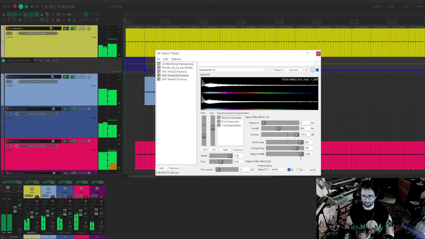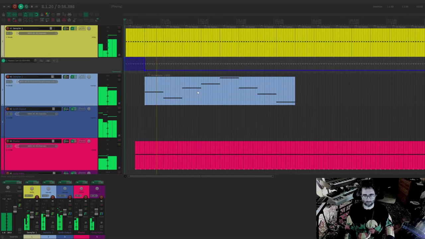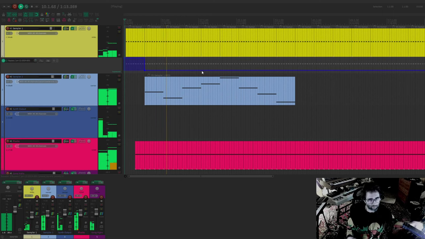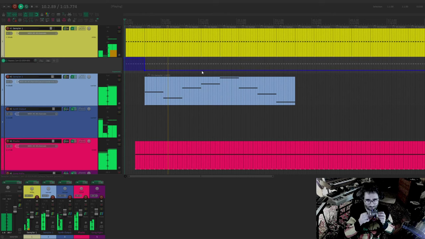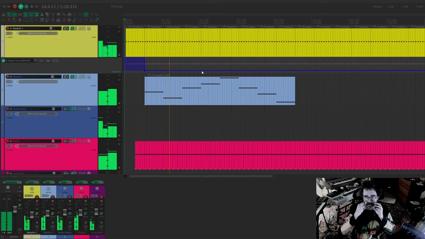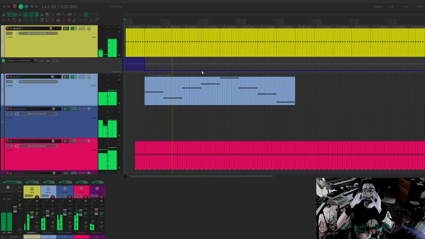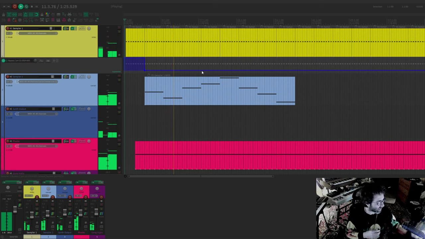I think I want this reverb to be a really wide stereo reverb on the Plex. Now we're hearing everything come in. You can just let that go for a while. Go read a book, have a cup of coffee, whatever you want. Let my tea get cold.